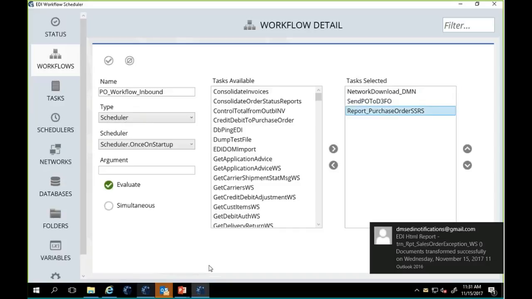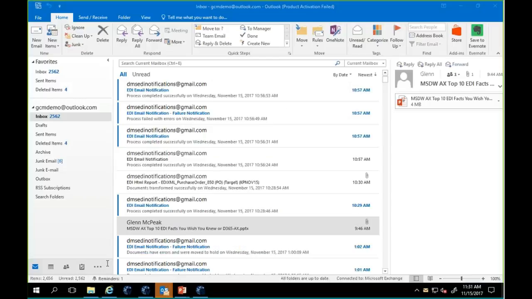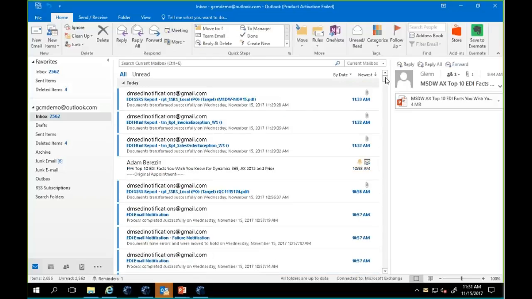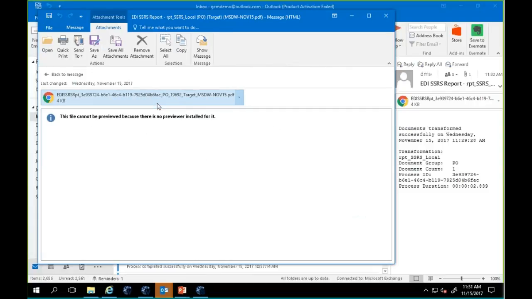If I come over to Outlook for a second, which is down here, we can see some of these documents coming in. So this is a copy of the purchase order that I downloaded, which you're going to see in a moment in Dynamics 365.